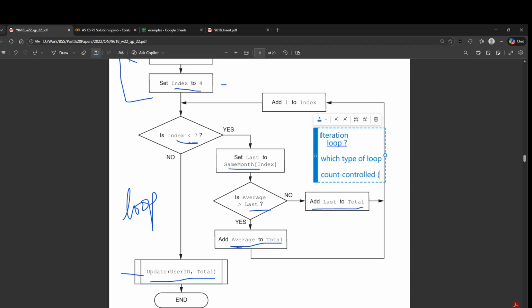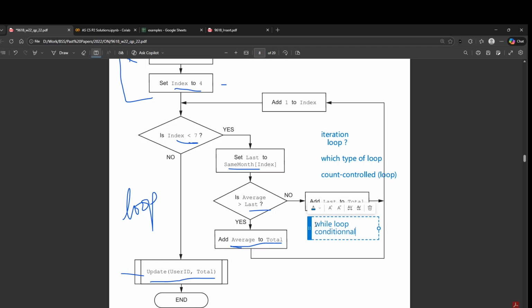Since it's not mentioned here, you can just write a count control loop, which is simply the for loop. But writing for loop will not get you the complete mark. It must always be written as a count control loop. Similarly, while loop will not get you the mark. It must be precondition loop. And for repeat until, it must always be post-conditional loop.